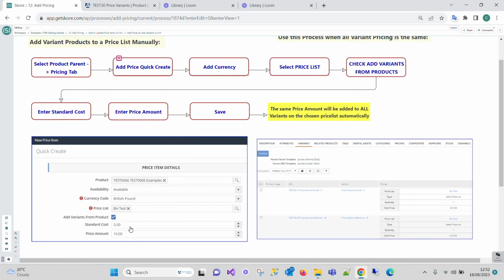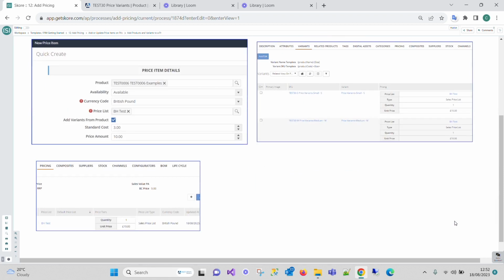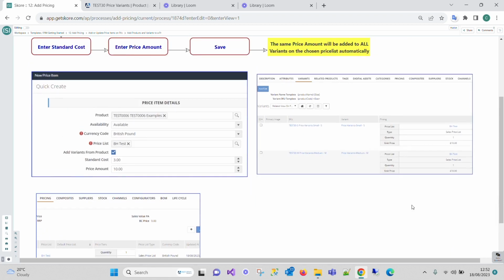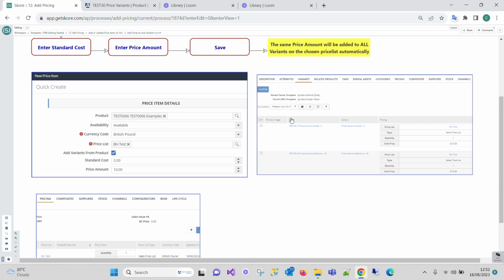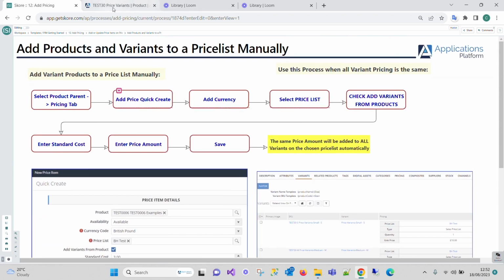So in this instance, in the quick create, you could add a standard cost and the initial price amount, your RRP, your price list, or whatever you want to appear on the price list, and then you save it. What this will do is generate for each variant exactly the same details that you've just entered. In this instance, £10 in this example.